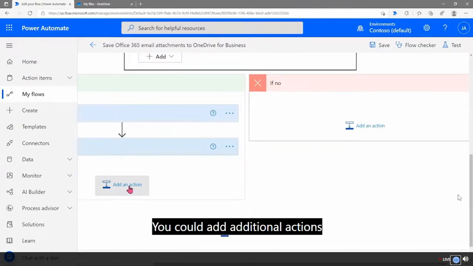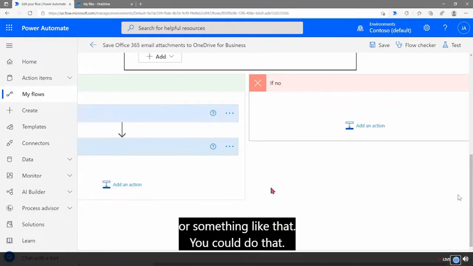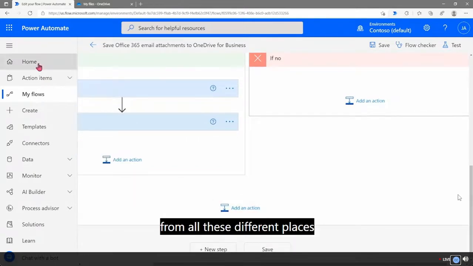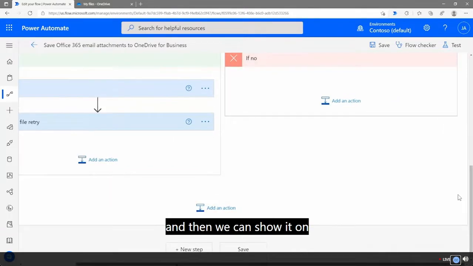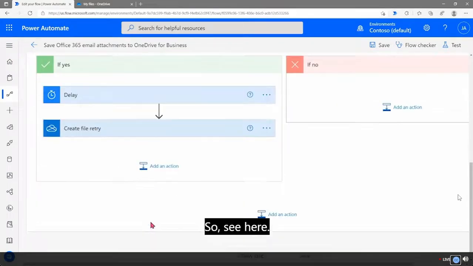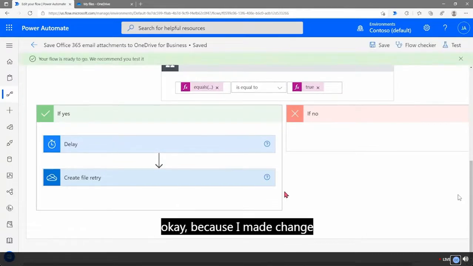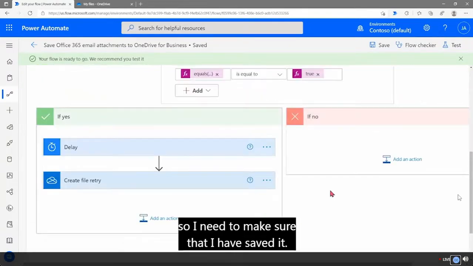You could add additional actions, like maybe you want to notify someone or something like that. You can add these other actions from all these different places. And let me minimize this, and then you can show it on a bigger screen. So see here, and then I need to make sure I save it. Okay, because I made a change, so I need to make sure that I have saved it.